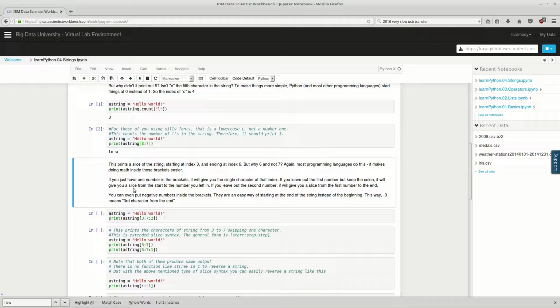Now let's take another look. We can even put negative numbers inside the brackets. There are easy ways of starting at the end of a string instead of the beginning. This way, -3 means the third character from the end. That's super useful in Python. If you don't know how long a string is, it's very useful to go from the end, not the beginning. So if we did -2 up here, we'd be saying we want to stop just before the second character from the end.